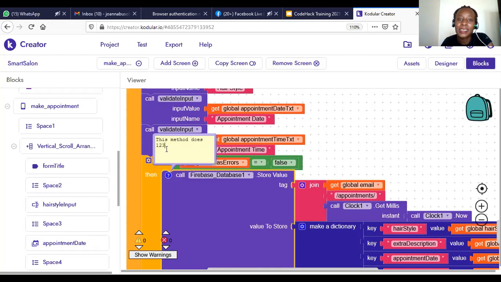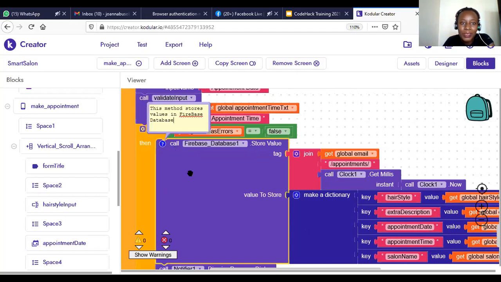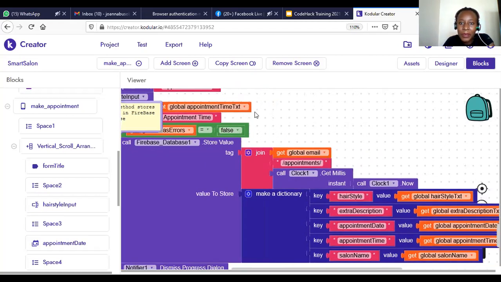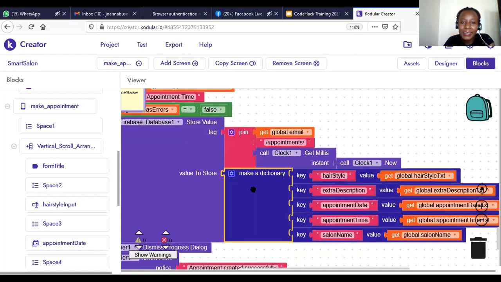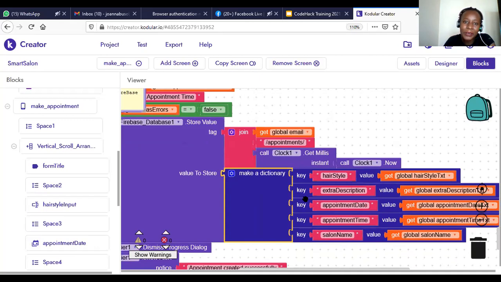This method does 1, 2, 3. Or this, let me write what it does. This method stores values in Firebase database. Yes. So it does not affect the code in any way whatsoever. So if I just come here and click there, I'll be able to see what this does. And even maybe here in the make dictionary, I can click and say it stores values in the dictionary, let's say in keys and values, okay?